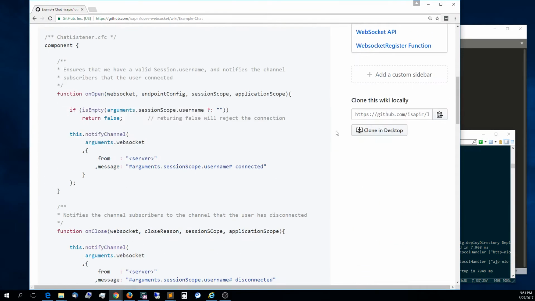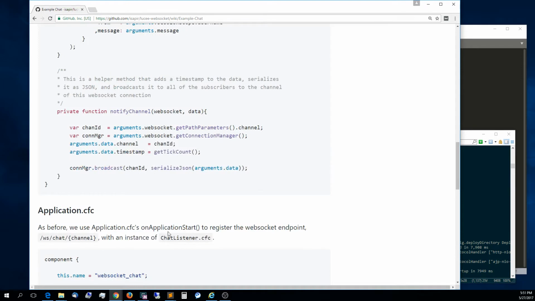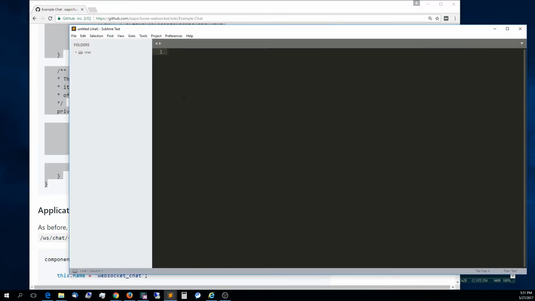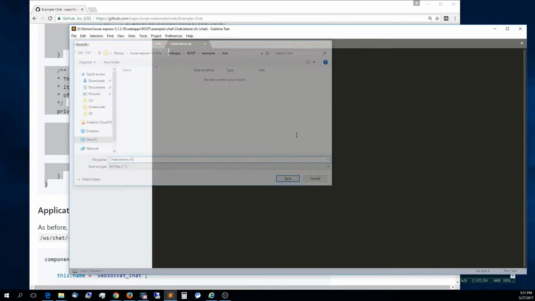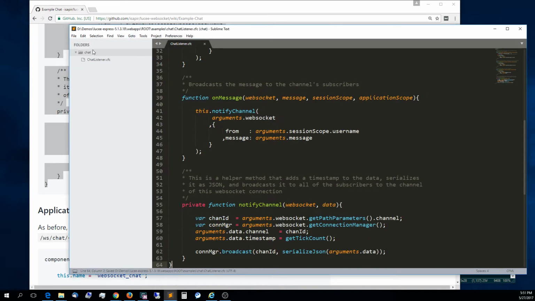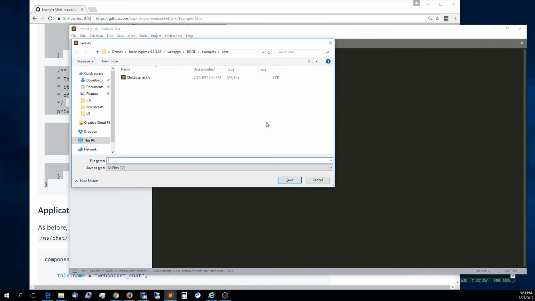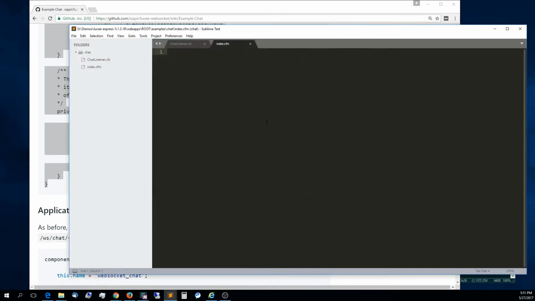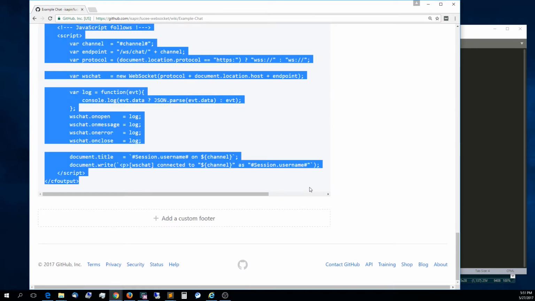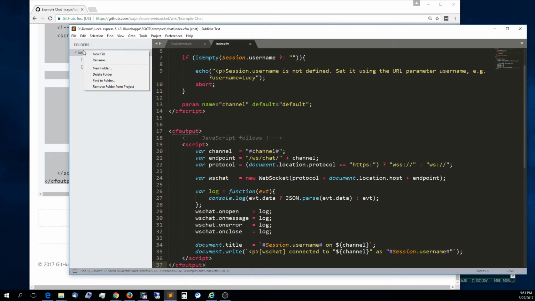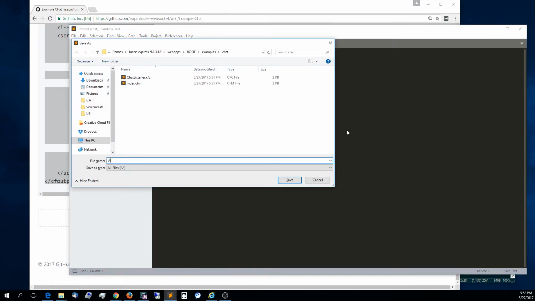So let's first grab this code and create a file. Call it chatlistener, let's save it as chatlistener.cfc. Paste the code. We'll create also a file index.cfm and grab this code from here. And also application.cfc.